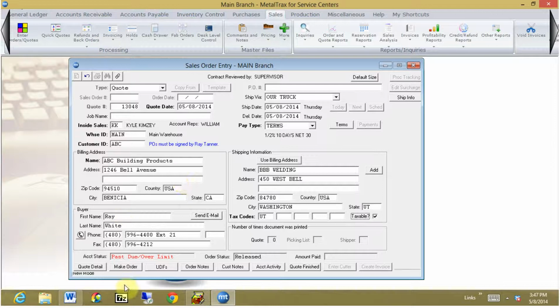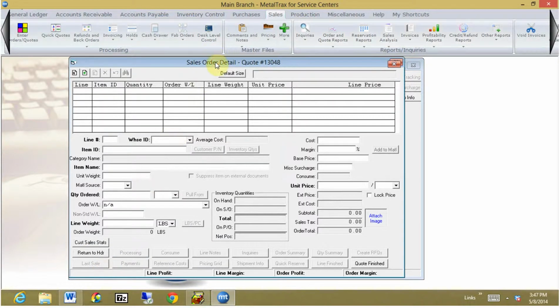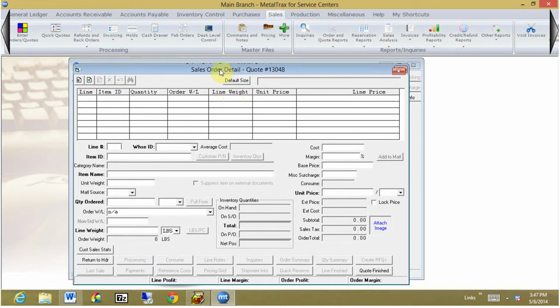Once I'm done with the header, I can click on the quote detail. The quote detail screen prompts me for a line number. I can hit enter at the line number. The warehouse is Main. That's my default. That's where I'm pulling the material from.